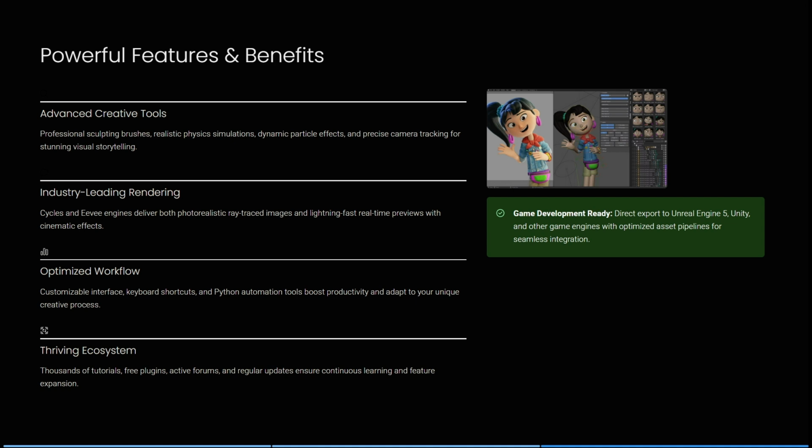Their optimized workflow is a customizable interface. They have keyboard shortcuts and Python automation tools to boost your productivity and adapt to your unique creative process. And then it's a thriving ecosystem. There's thousands of tutorials, there's free plugins, active forums, and regular updates to ensure there is continuous learning and expansion on the features.